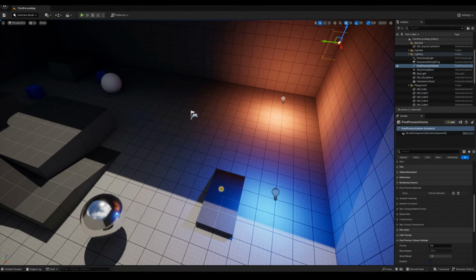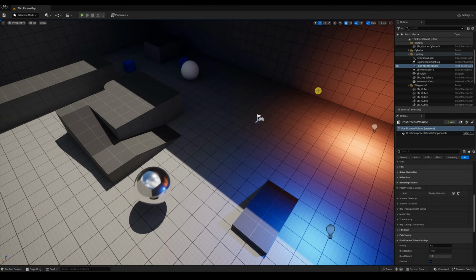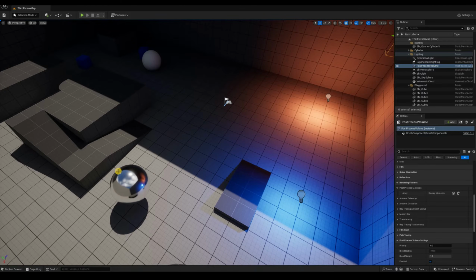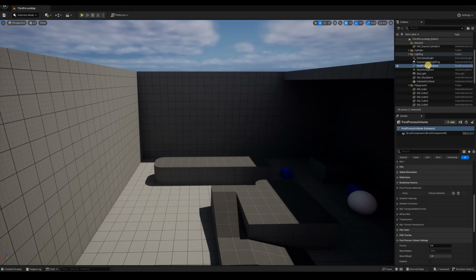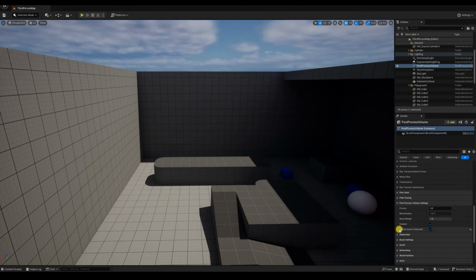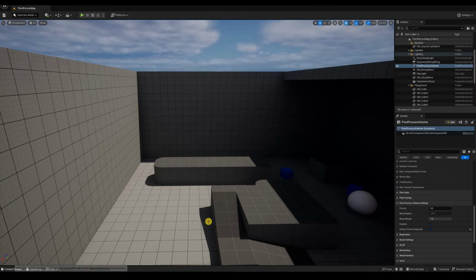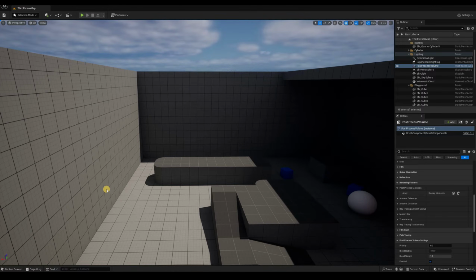I have a very basic scene here, which is just the default level from the third-person template, plus a couple of color lights and a reflective sphere. This one already comes with a post-process volume, but you can create one if your scene doesn't have it. And make sure that your volume has the infinite extent or unbound option checked, so the camera doesn't have to be inside the volume. And let's create a new material that we can add here.